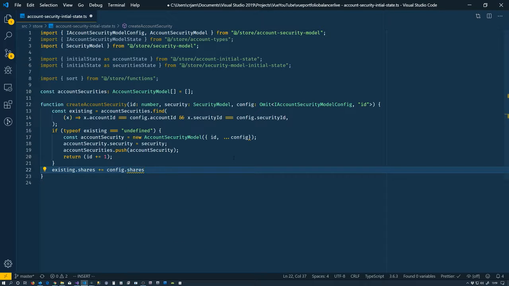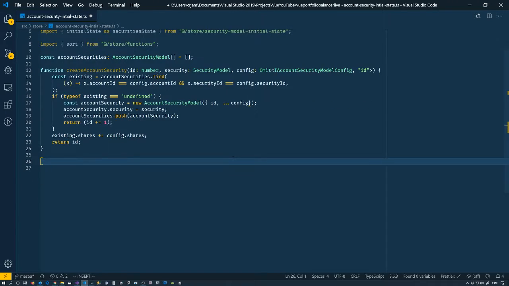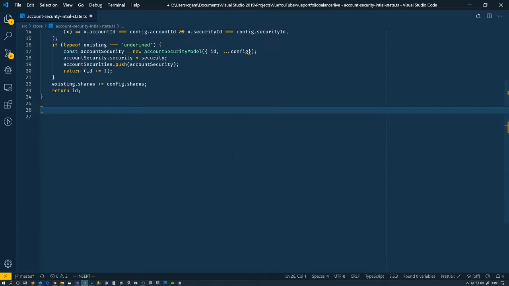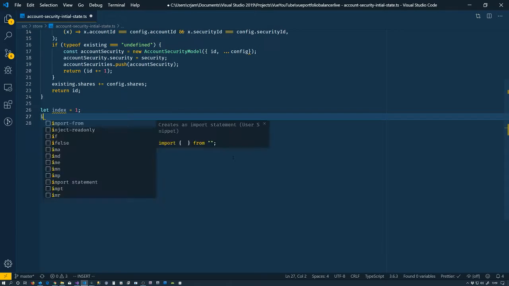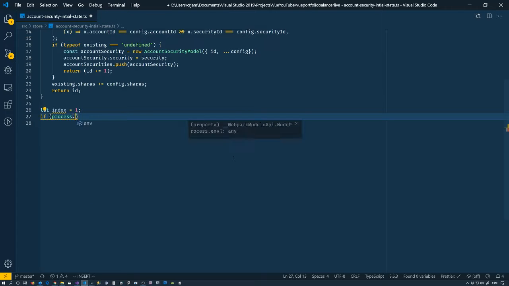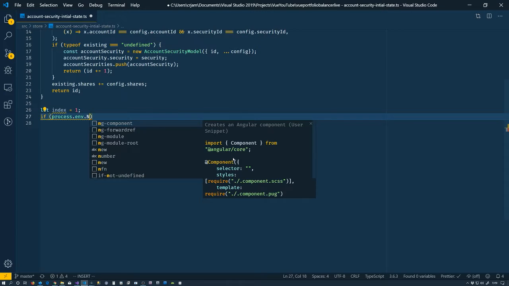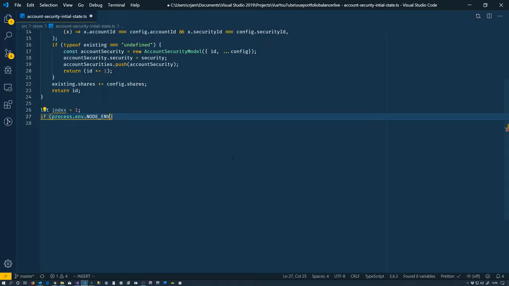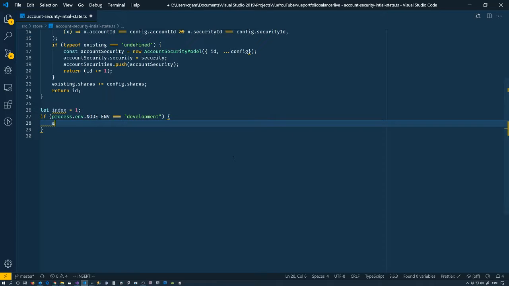Figshare, so just add to it, return the ID. Okay, so now we can do let index equal 1 to start with, and the usual: if process.env.NODE_ENV, if we're in development, let's add some to it. So account state. So now we have the account state for us right now.